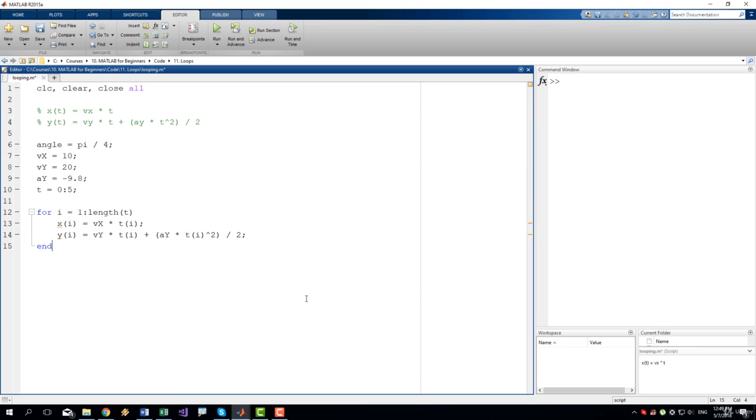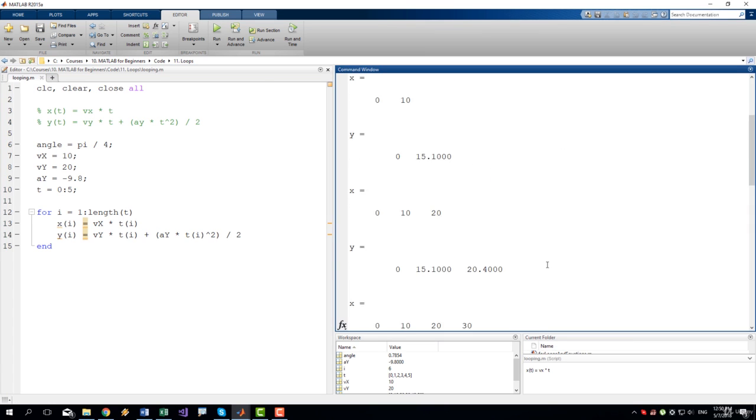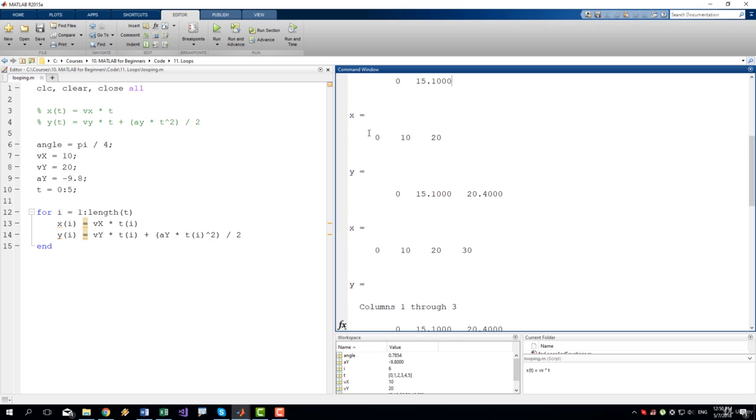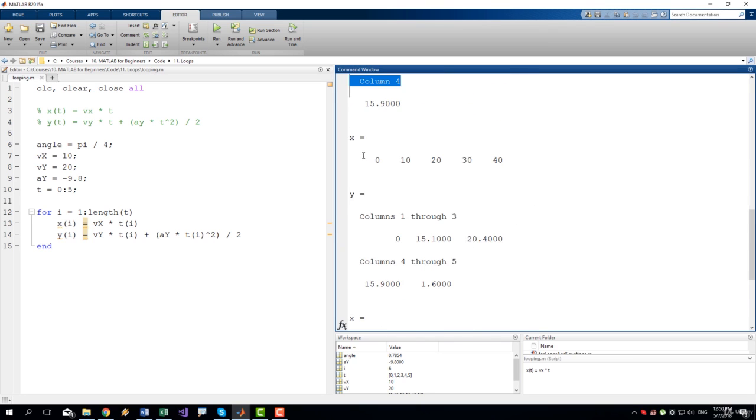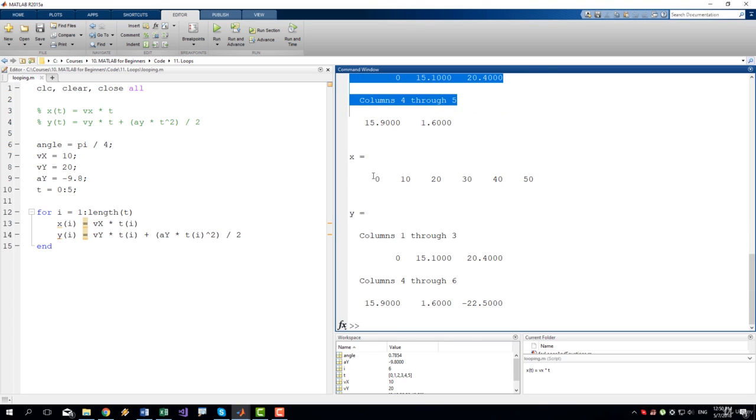So what will happen now is for every iteration of our loop, we will get a new x calculated with the corresponding t. Actually, let's not suppress the outputs. Let's run it like that. And as you can see, if we start from the beginning, x and y are equal to 0. They have only one single value. On the next iteration, x has two values, 0 and 10. y has 0 and 15.1. On the next iteration, we have 3 values. On the next iteration, we have 4 values. And on the next iteration, we have 5 values. And on the last iteration, we have 6 values for both x and y.